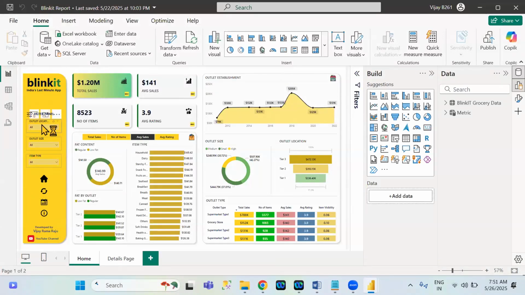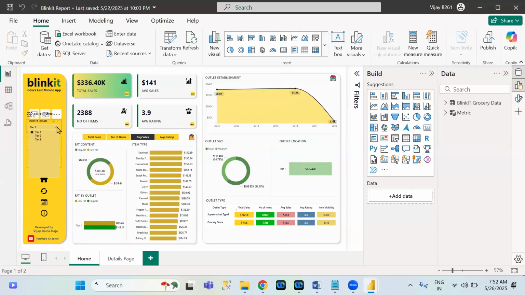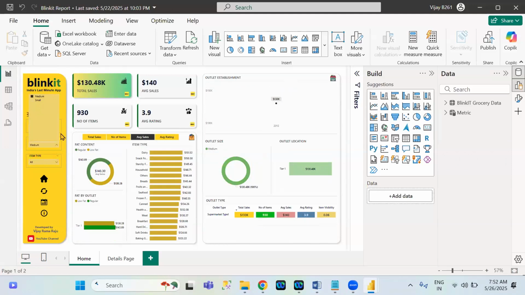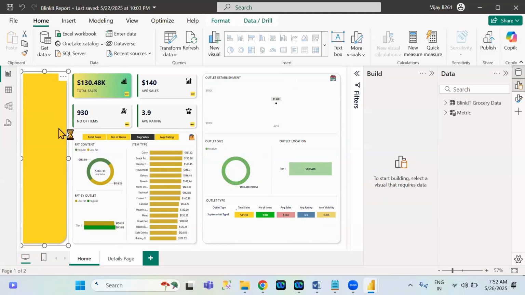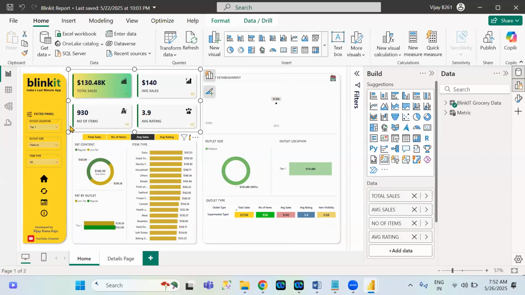That means if you want to filter the outlet location, suppose, for example, I'm filtering Tier 1, I want to see how much sales will happen. What is the outlet size, whether it is small or medium, I want to see. Like that, we are filtering. See here, we are filtering the column values here.